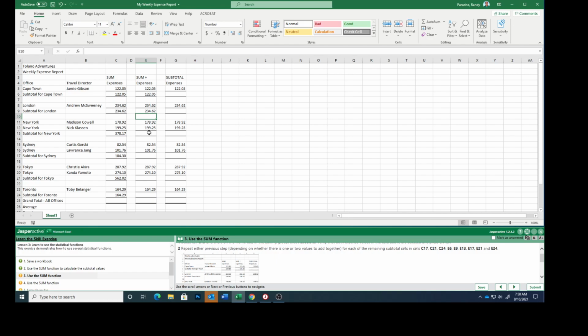E13, Auto Sum, bingo. E17, Auto Sum, Enter. E21. And you should be checking these, verifying that it's only highlighting the cells right above them. And then finally E24, Auto Sum and Enter.